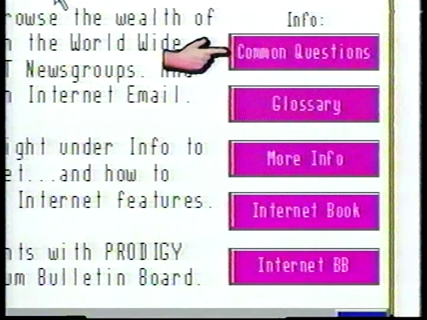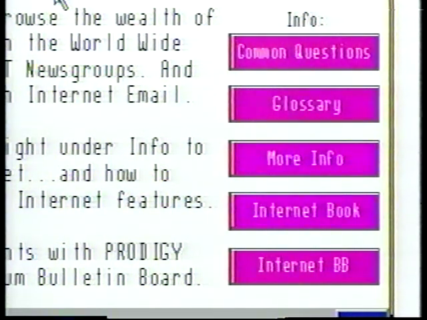The Common Questions button has answers to many of the questions or problems that users encounter. This is a good starting point if you have a specific question about how something works in Prodigy. The glossary will help you navigate through the array of specialized words and acronyms that grow and change every day on the net. More info lists books, magazines, and other resources to help learn about using the net.